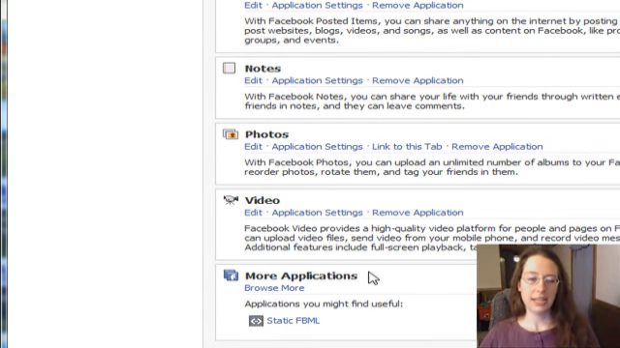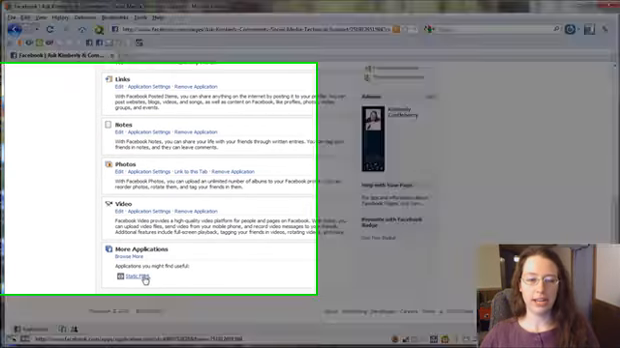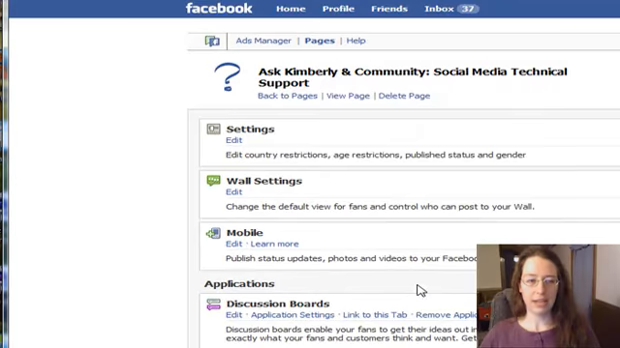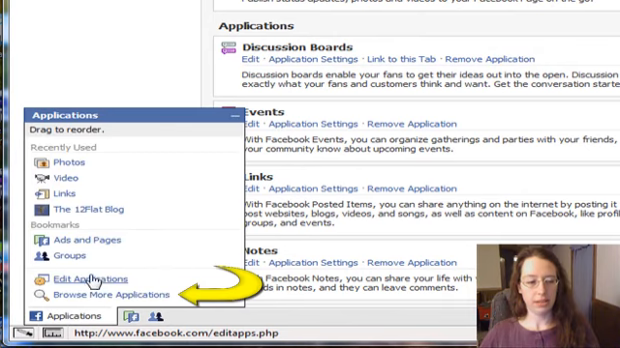Now, because I have it on my other pages, the static FBML is already showing up here. Now, this is an application you'll want to look into, and I will cover more a little later in another video. If you want to add applications to your fan page or to your business page, it's pretty straightforward. You'll come back down here to Applications, and you'll click it, and you'll click Browse More Applications.